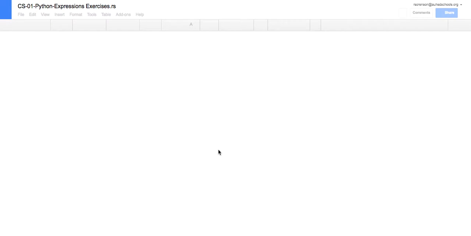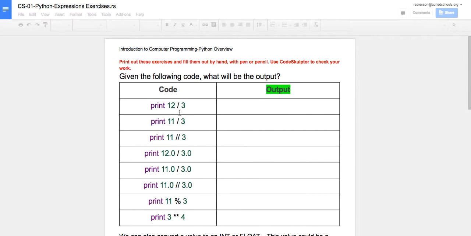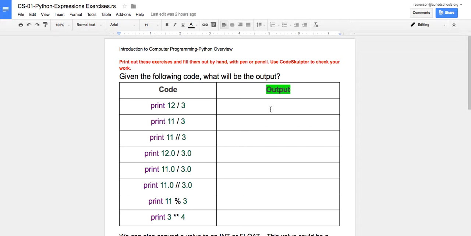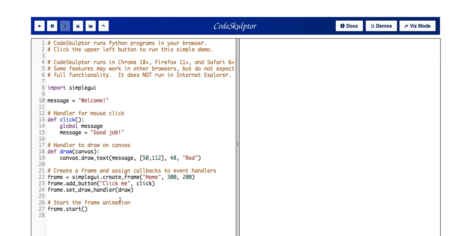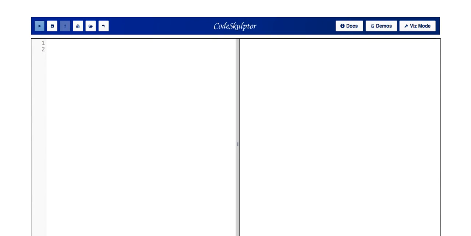So the expressions look like this. Again, you want to do this on pencil and paper. So it says print 12 divided by 3. And with my pencil, I would write that's going to have an answer of 4. And then I'm going to go to Code Sculptor and type print 12 divided by 3. And then I go run, and I see what I get. Aha, 4. So I was correct.